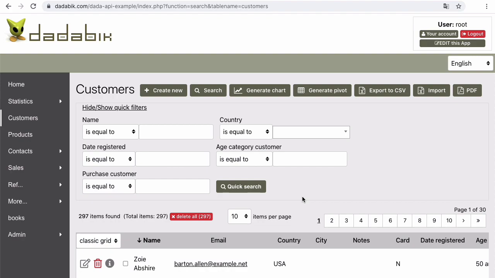I don't know, let's say that we have also here the information of our physical shops, with the city, address, and something like that. We can have a website using a Google Map that reads this data through the HTTP API and shows the shops in a map. We can have other internal apps that consume data you manage with DaDaBIK.